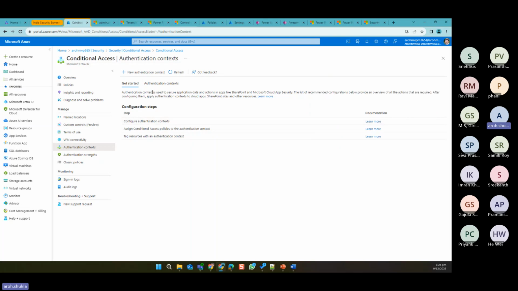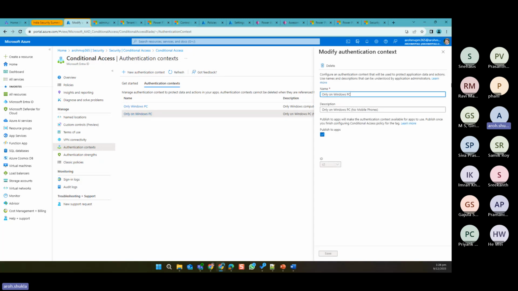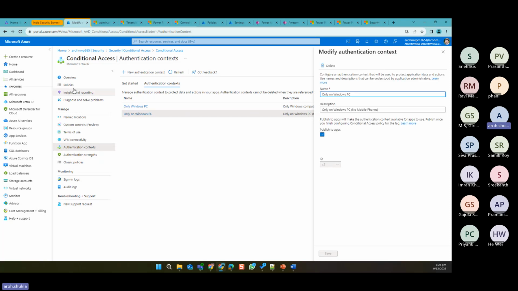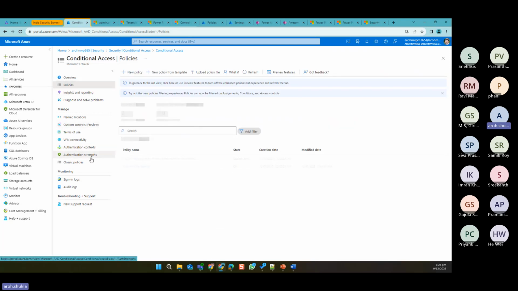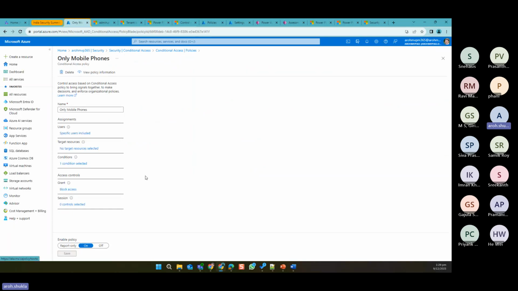For my use case, I'm going to allow only people who access with a Windows PC, no other access. So I created a Windows PC configuration. In this conditional policy, I have covered only mobile phones. So when I click on this configuration, only the people who have access on the Windows PC, not on the app, can access.